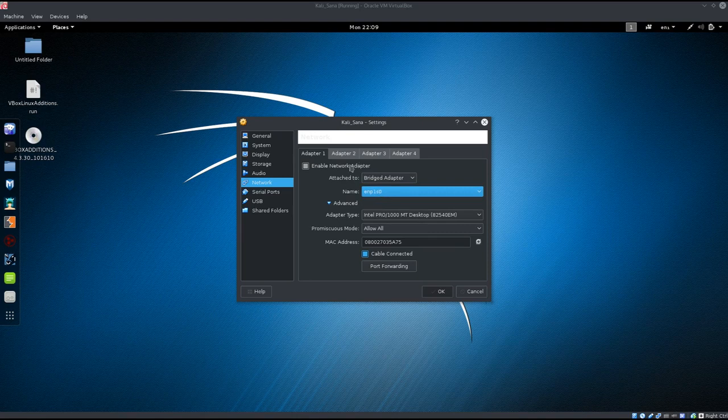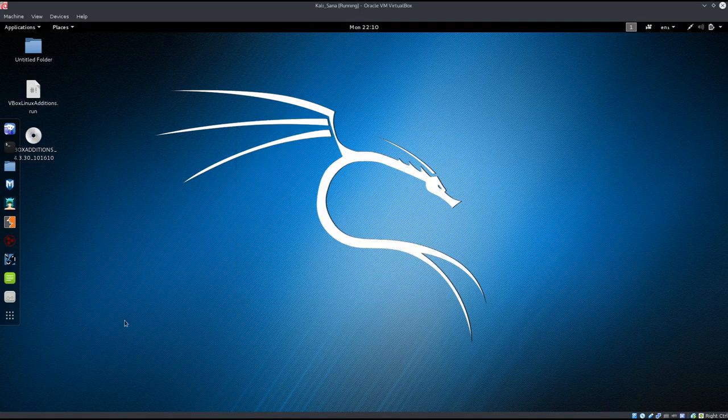But yeah, that should be pretty much self-explanatory. I've talked about this in the previous tutorials. Anyway, down in the advanced settings, make sure that the promiscuous mode is set to allow all, and that is pretty much it. Actually, there isn't that much else that you need to do. Just go ahead and click on OK.